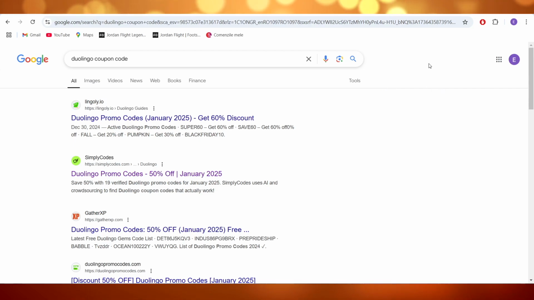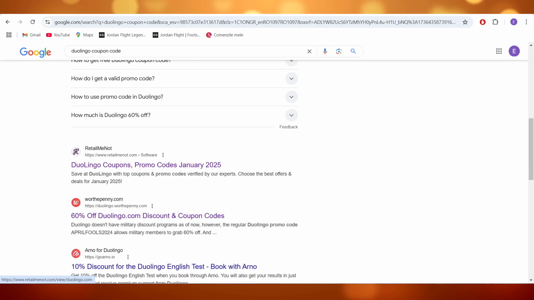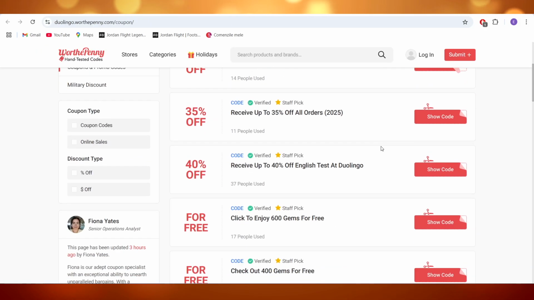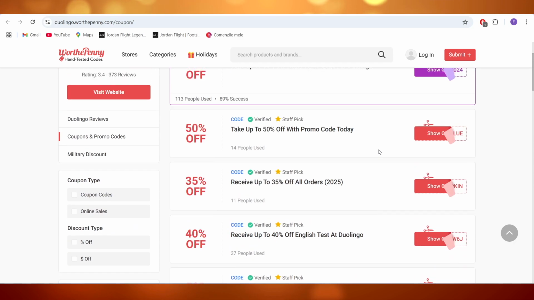First of all, go to your web browser and search for Duolingo coupon code. Go to this website, which is called WordPenny. As you can see, we have a list with some promo codes that we can use to get some benefits and discounts.